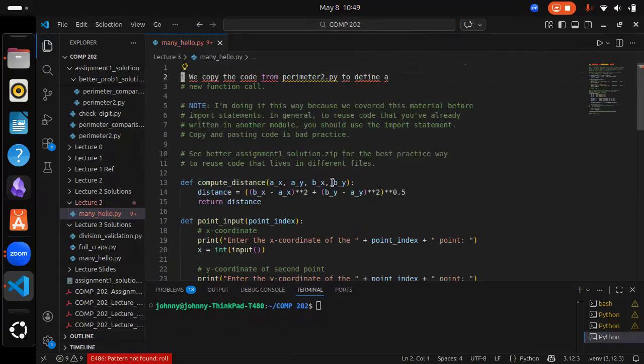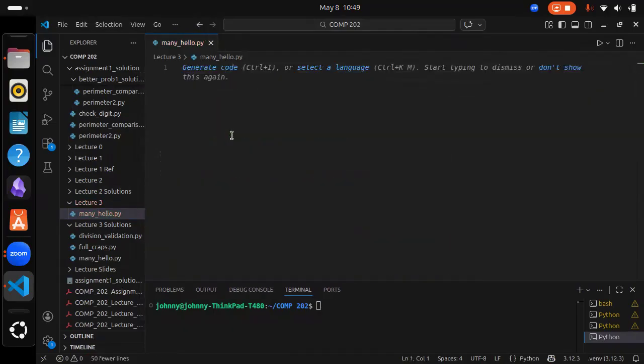Control R. No. That's not what I wanted. Okay. Delete G. There we go.